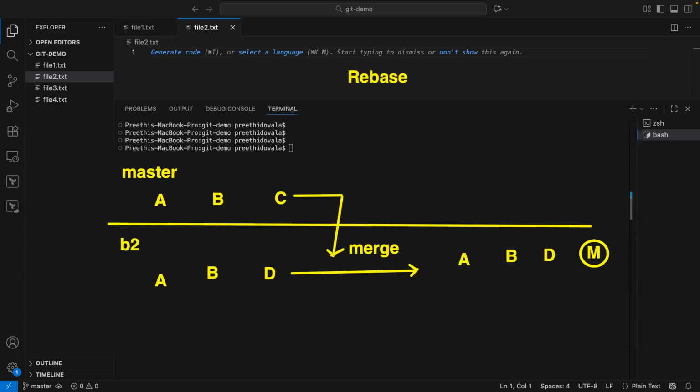But let's suppose there is a conflict also, this is what would happen. A, B, D, but in the conflict scenario the ID may be different. Let me put M here, like some new ID. Whereas if there is no conflict, then it would be commit C, correct? If no conflict, the same commit ID will be committed here. This is what happens when you merge.